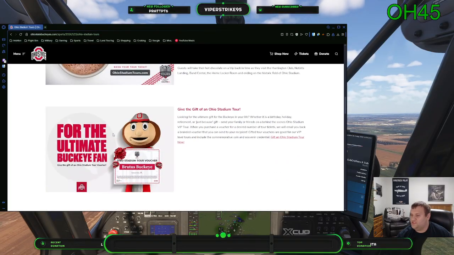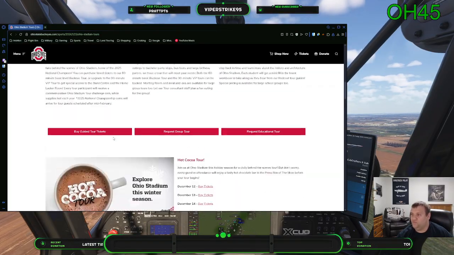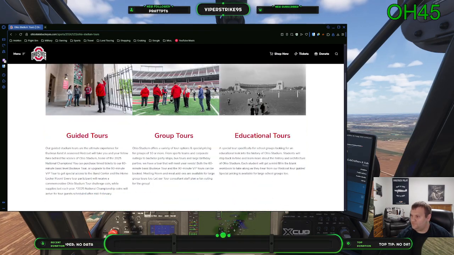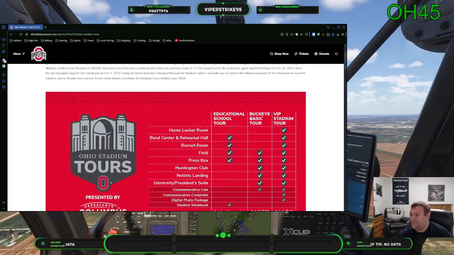But yeah, really cool stuff. You can tour around Ohio Stadium. Like I said, it's really cool. You get to visit one of the historic grounds. Learn more about Ohio State.